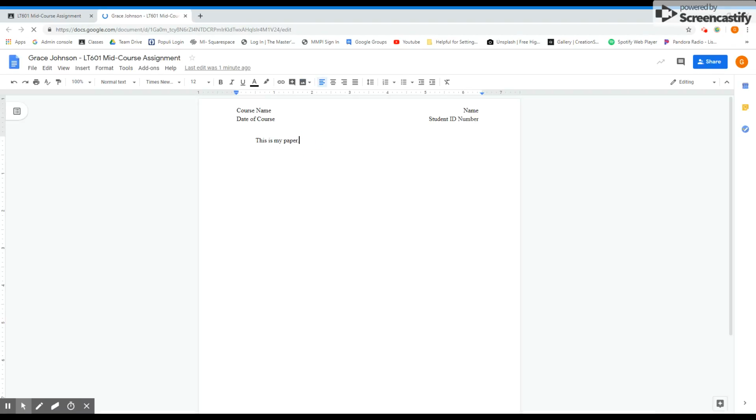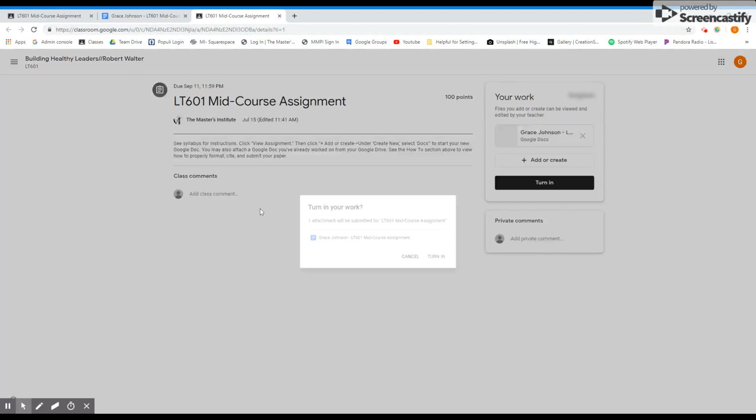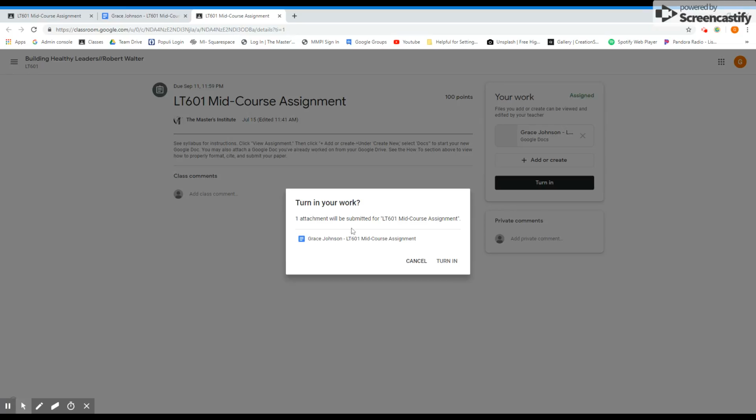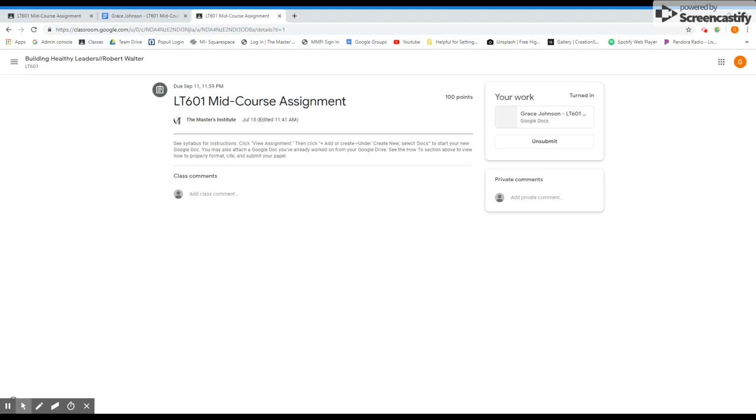Let's say we're working on it again, and now we're done. I'm done. You just simply go up here in the upper right corner and click Turn In. It'll open a new tab, and it will prompt you, do you really want to turn in your work? It's a nice little feature in case you accidentally click Turn In. But yes, I'm ready to turn this in. You click it again, and it has now officially sent that to your instructor.